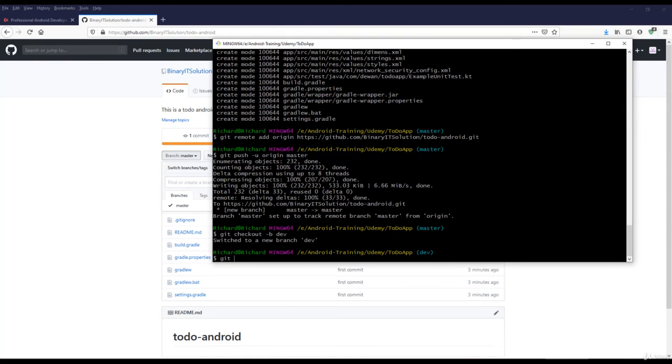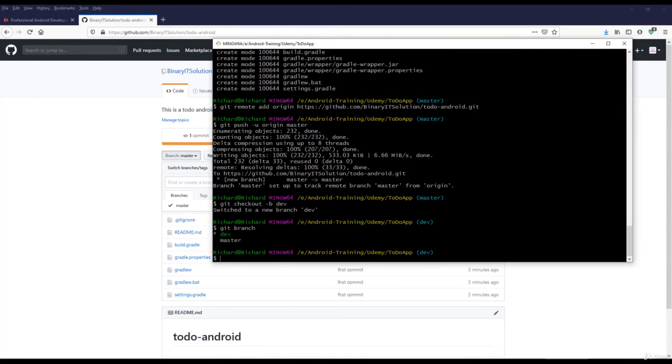Now if I say git branch, you can see we have two branches now, master and dev. The star means that this is our current working branch. So we are currently working on dev, which is in green with a star. The star means this is the branch we are currently working on, and this is the master branch. So now we have two branches, dev and master.